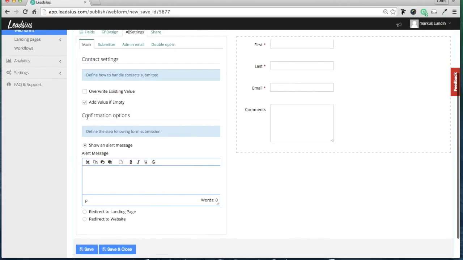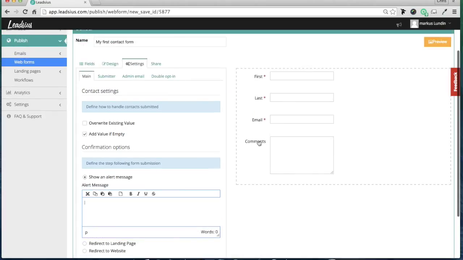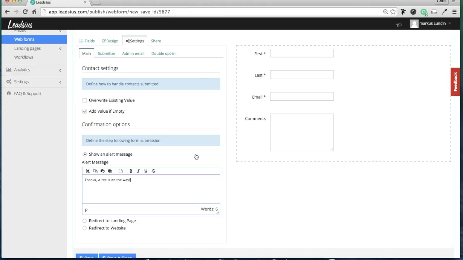Down below, you're going to see confirmation options. An alert message is something that shows to let someone know that the form has been submitted. So here, if this was a contact form, which is the example we'd use, we might say something like, thanks, a rep is on the way. That might be a good way to just let someone know it worked and they're not redirected anywhere, and they can go about browsing on your website.